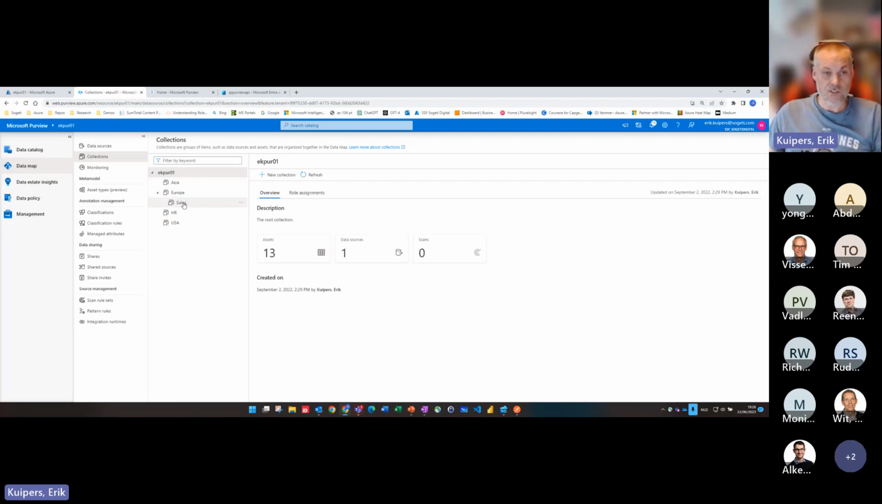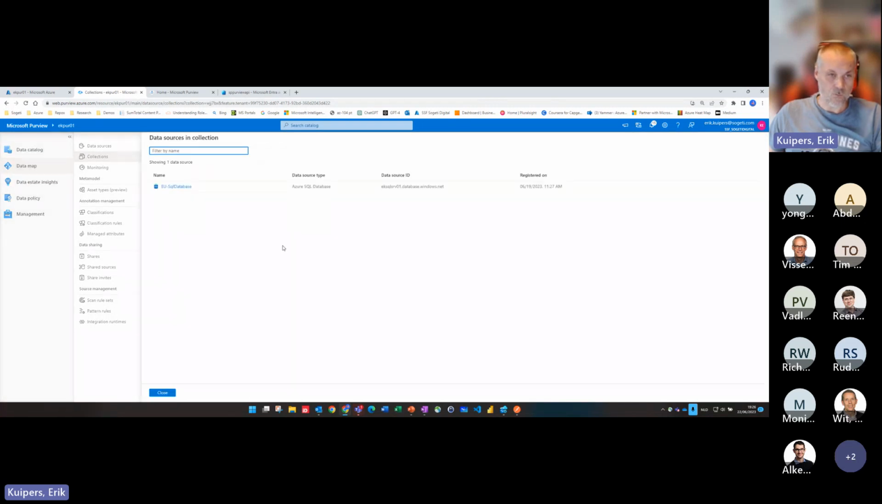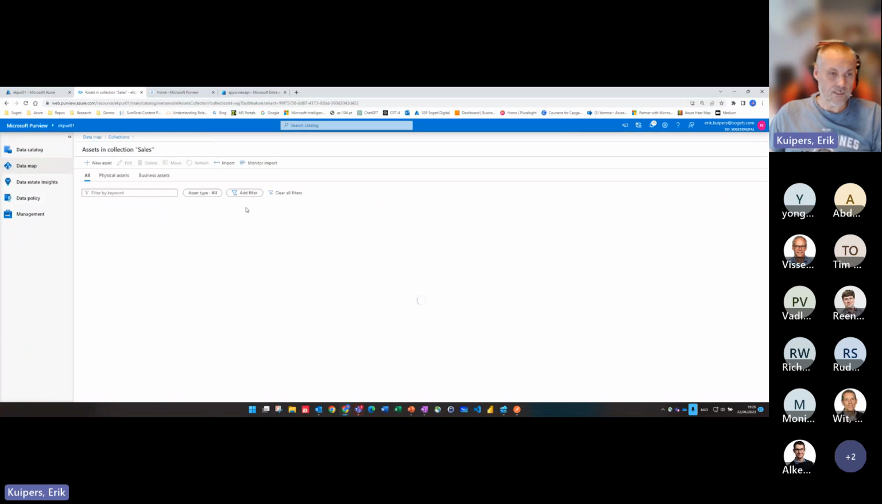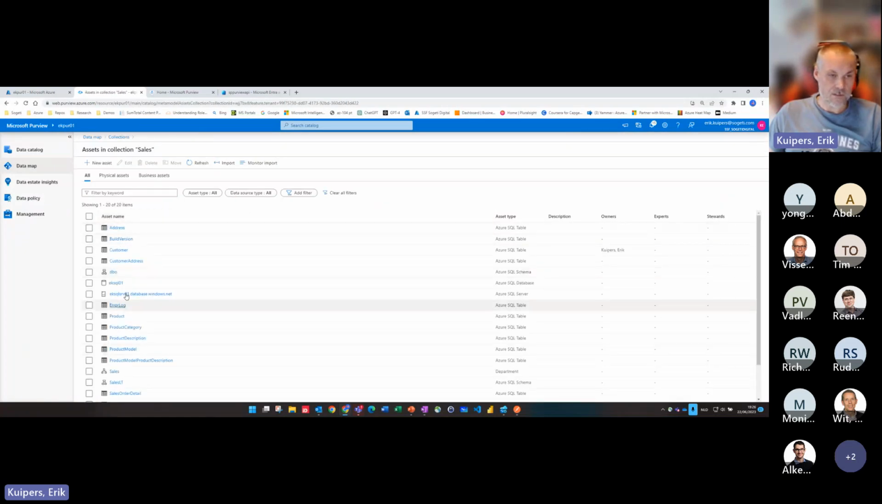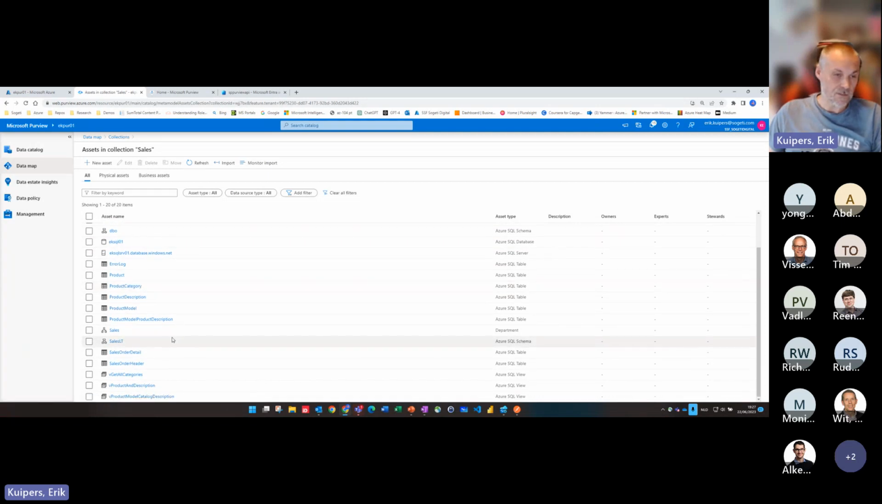But also I created a sales department in Europe. And here you can also see the data sources. So you see the assets, you see the data sources. I have one data source attached, and that's an Azure SQL database. And in that SQL database, these assets are discovered, and that can be tables, SQL tables, that can be schemas like the DB owner. It can be a view, it can be everything.